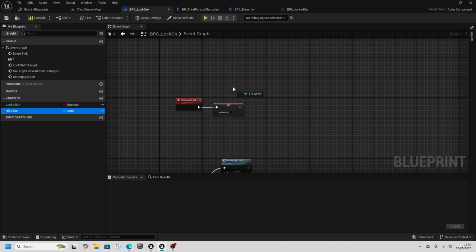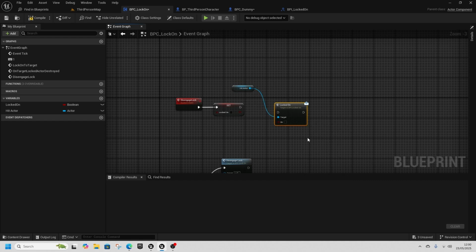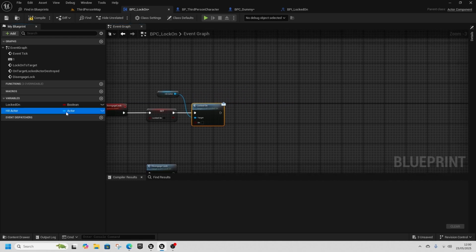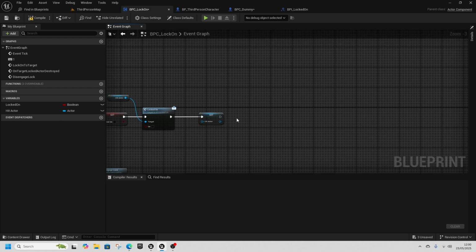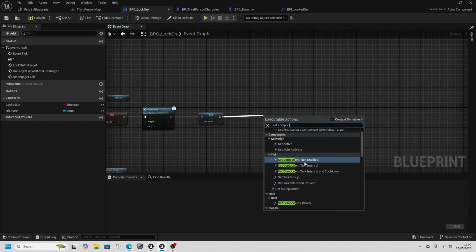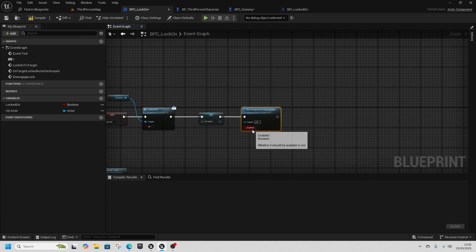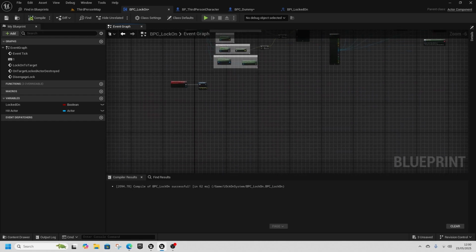We're going to get our hit actor here, and we're going to say locked on message, and that's going to be empty because it's not locked on anymore. And then we're going to get our hit actor and set them to nothing. And then finally, we are going to set component tick enabled, and we're going to stop it being enabled. So we're going to stop the tick running. And I know we haven't started the tick running yet, but we will do that now.